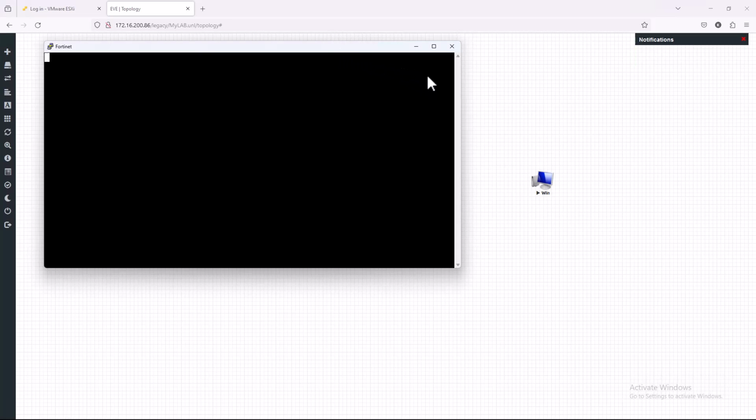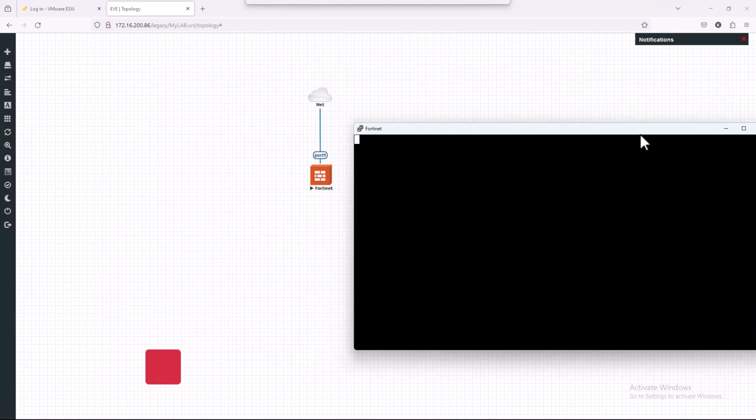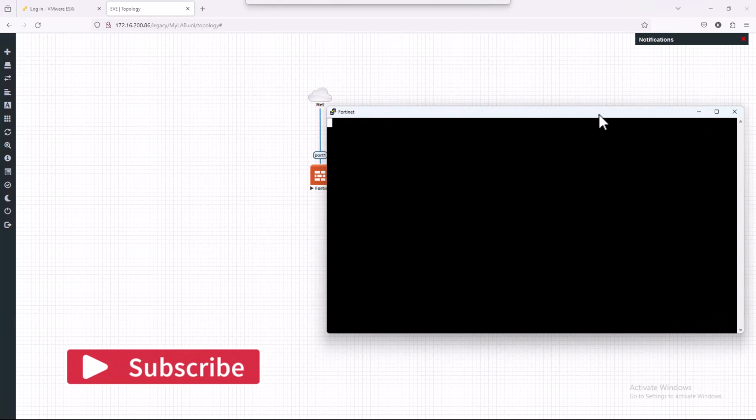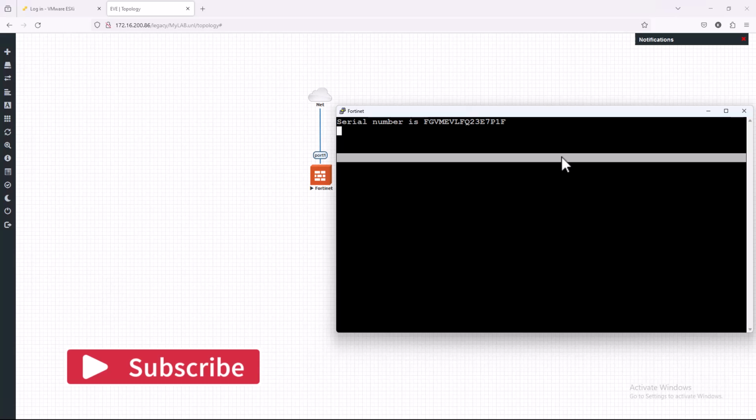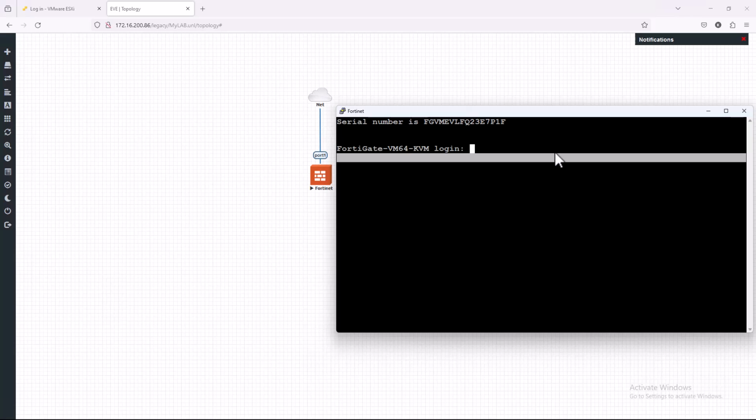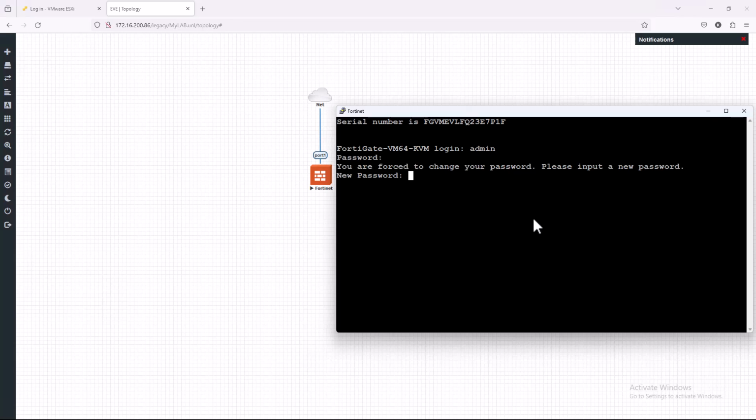Double click on the FortiGate firewall and click on open link. If you have already installed the Windows client side pack, PuTTY is also included in that package, so it will automatically open PuTTY. Username admin. By default there is no password. Just press enter and specify the new password.